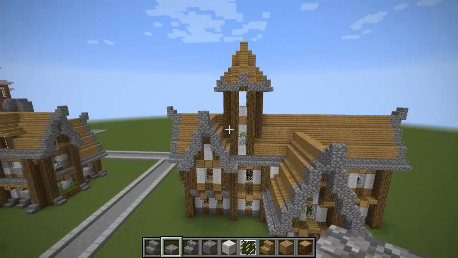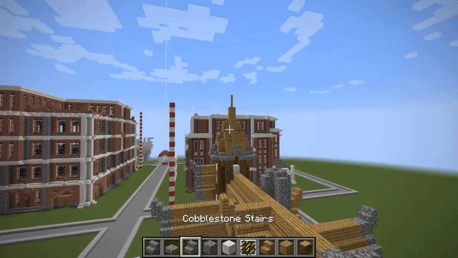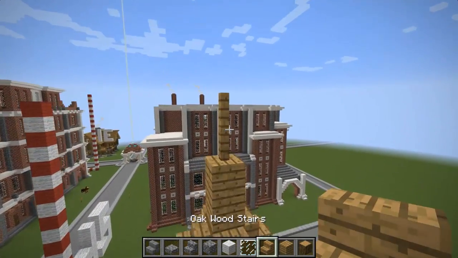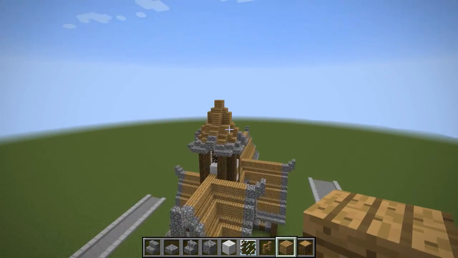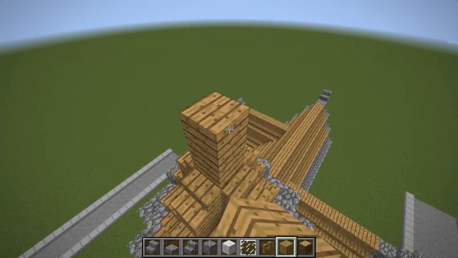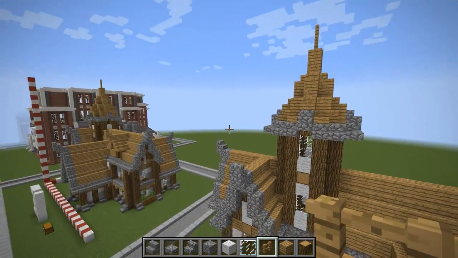Okay, just like that. And on the very top, if you want, you can put in 2 fence blocks like that. You can even make 2 plank blocks if you want. Just do whatever you like on your towers.